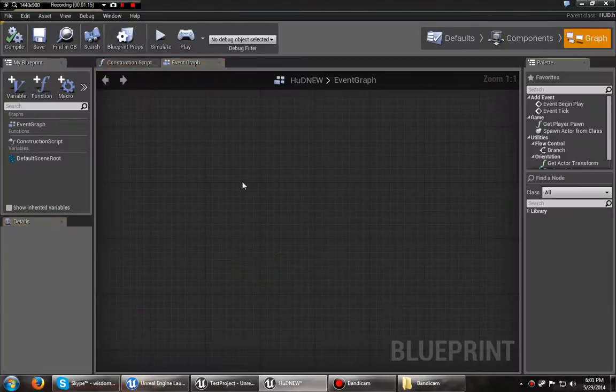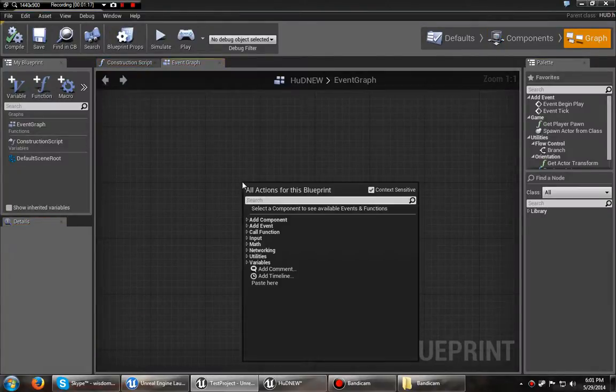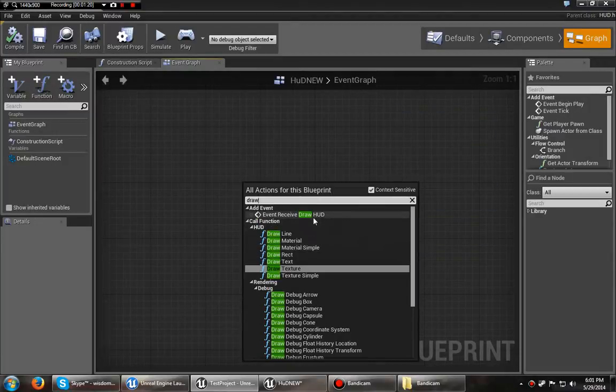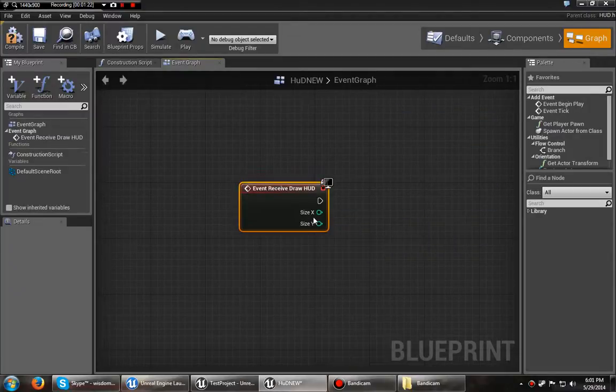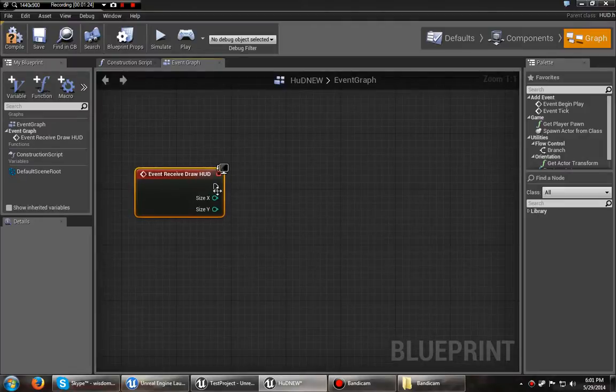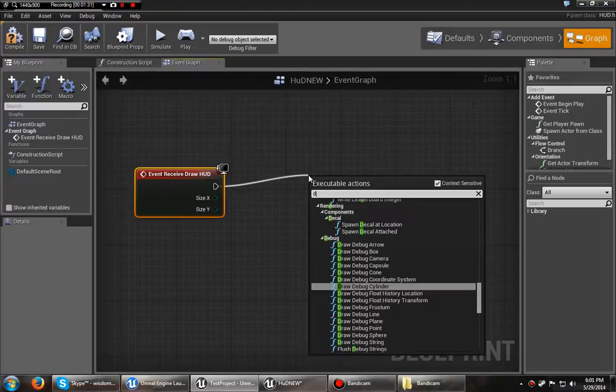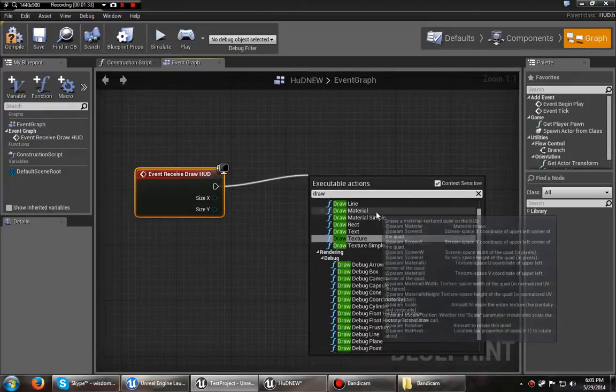Go to the graph, right click, type in draw. There it is. Event Draw Receive HUD. Click that. And again, I'm not going to do anything fancy here, I'm just literally showing you how to make a box, that's it. Alright, and then just type in draw again. Let's go Draw Material.